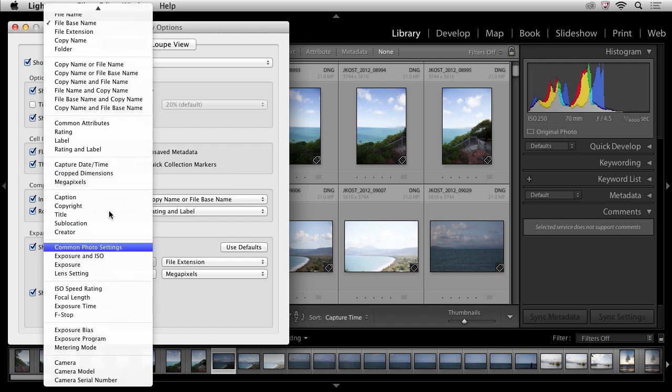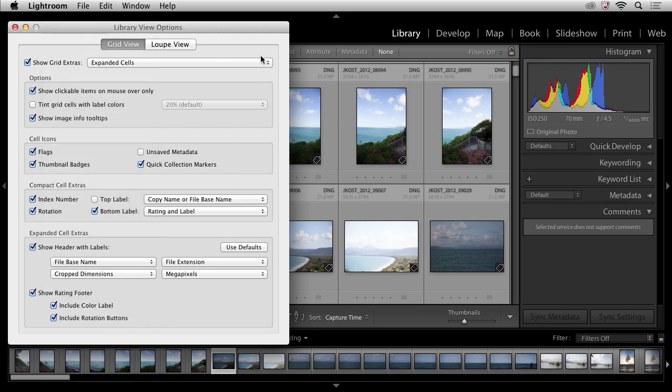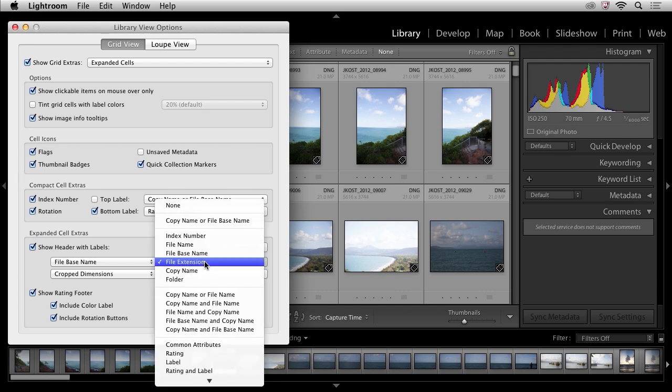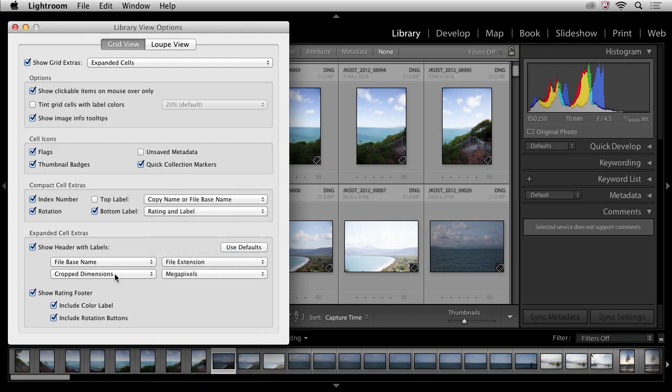Right down here is the expanded cell extras area where I can actually change the information that does appear. I happen to have it set up the way I like it, where I just have the base name on the left-hand side. On the right-hand side is the file extension. You can see that I've selected that here. And then underneath I've got the crop dimensions and the megapixels, and we can see those values reflected right here.